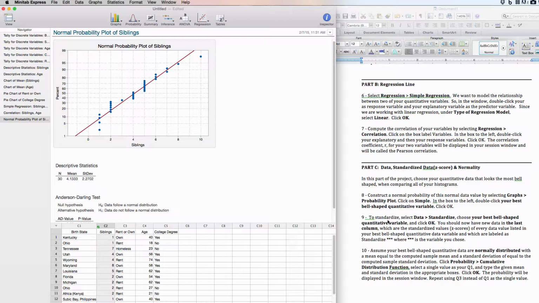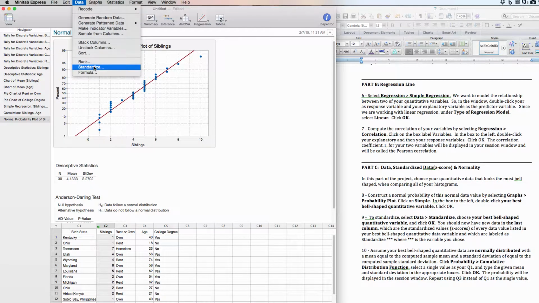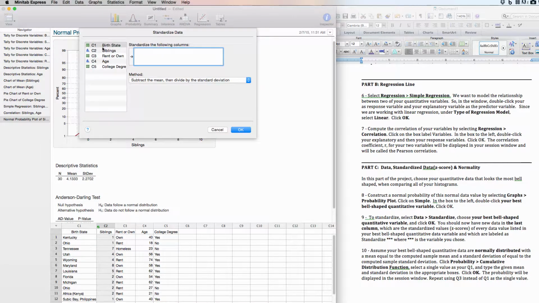And so the next step is going to be in line with pretending it's normal. So we're going to compute z-scores for our siblings data. And we do that by selecting the data up here on the menu bar and standardize. So that's going to give us the z-scores for our siblings. And it says the method of computing the z-score, or the method of standardizing, is to subtract the mean and divide by the standard deviation.